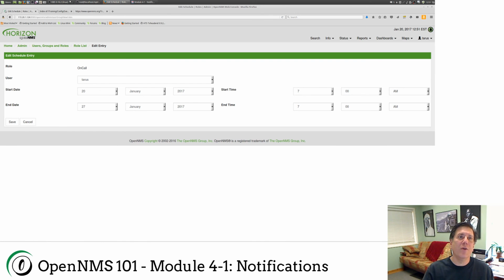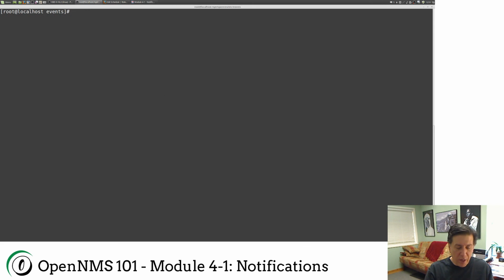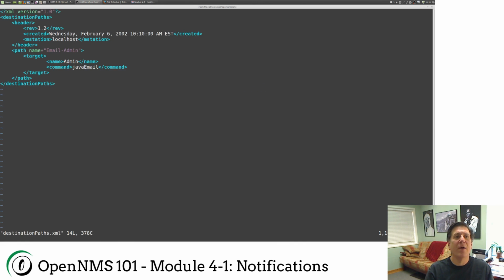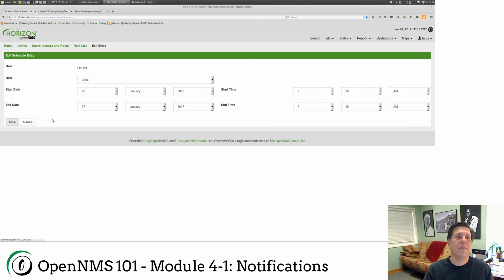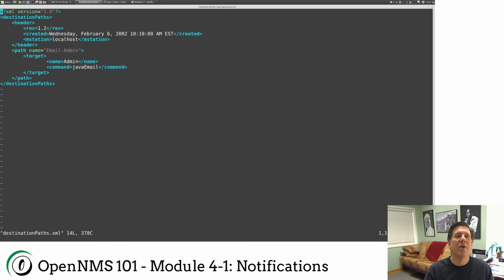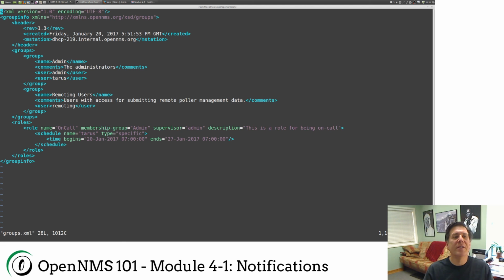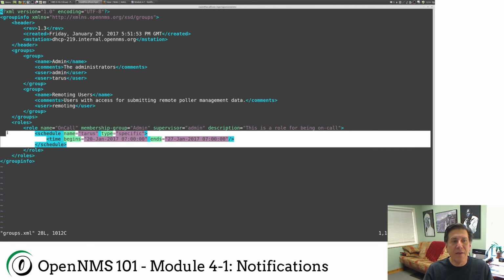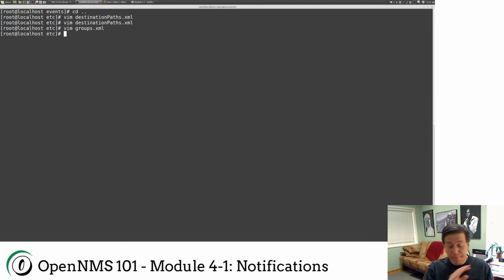The other thing you can do, if you're really anal retentive and don't like having that sitting there, is go into opt OpenNMS etc, and look at the destination paths file. I actually haven't saved this yet, but if I go over here and hit save, this will add this as part of the groups. So you can see under groups, we have roles. Here's the on-call role. There's my name. I could just delete this bit of the schedule and it would remove it. I'm not going to do that because I need to be on call, but just letting you know. No magic. This is not a magical thing.